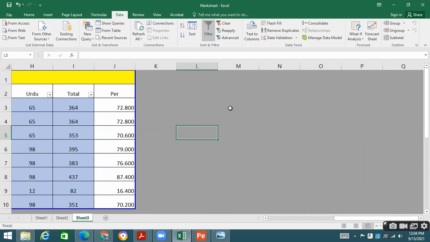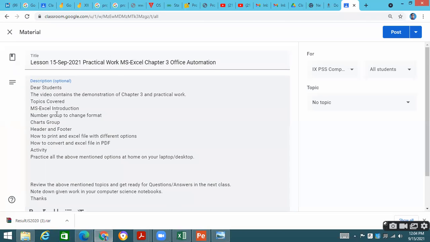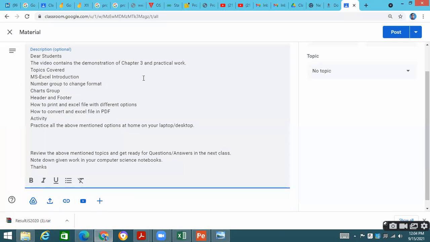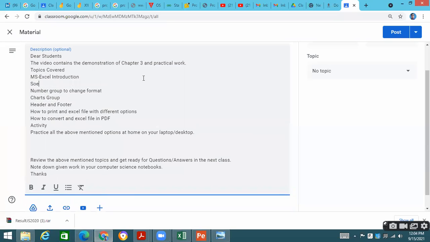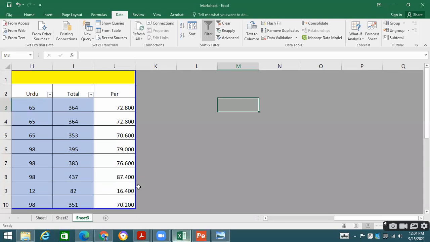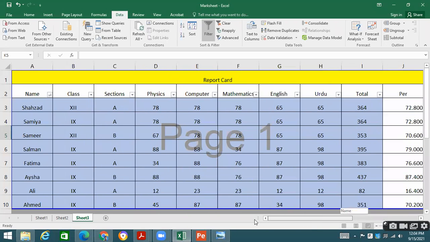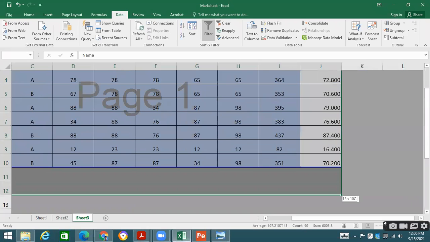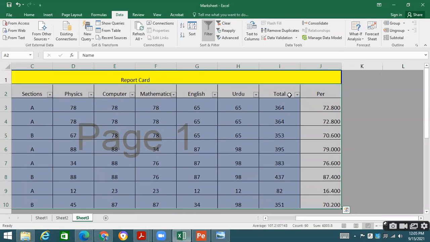But over here, we have done sorting today. Let me see what I have mentioned about it. Sorting data. On the basis of any column, we can sort the data. I have explained this over here. Just like if I say I want to do the sorting on the basis of the total, I select this.